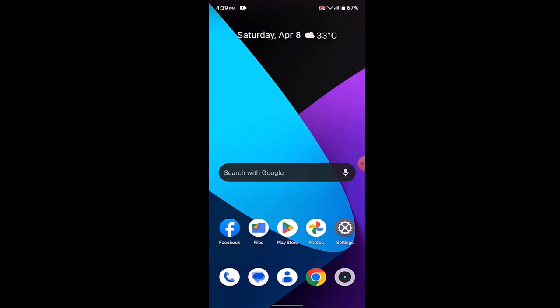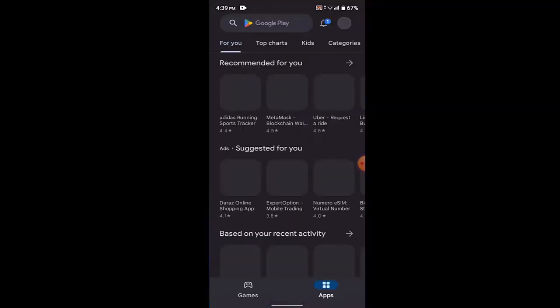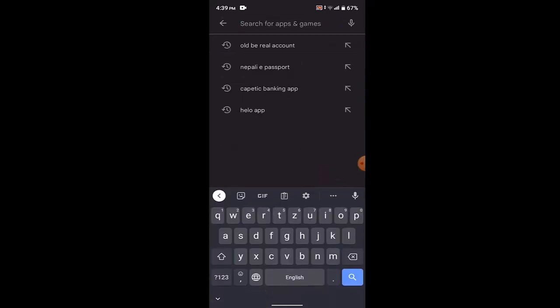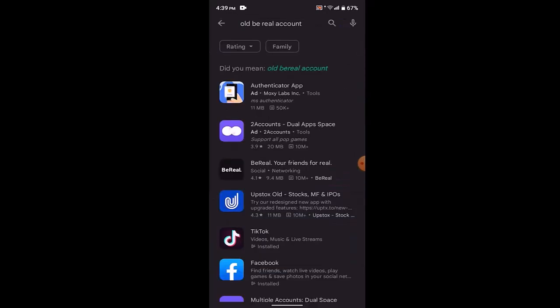In this video, I'm gonna walk you through the steps on how you can log in or sign in into your Old BeReal account on your device. In order to log in into BeReal account, first thing you need to make sure that you've already installed the application. If not, head over to your Play Store and then on the search box type in Old BeReal, and after that you'll be listed with lots of applications.